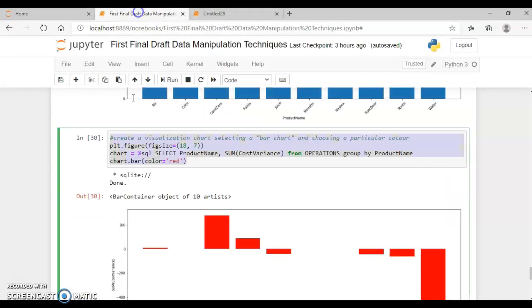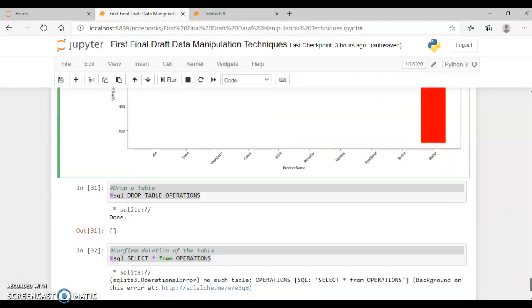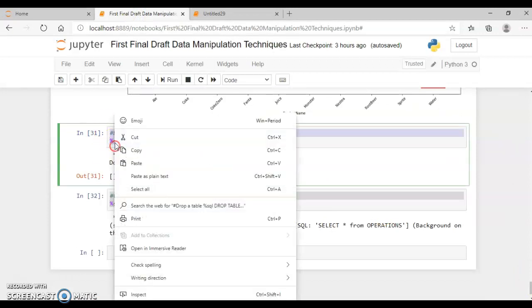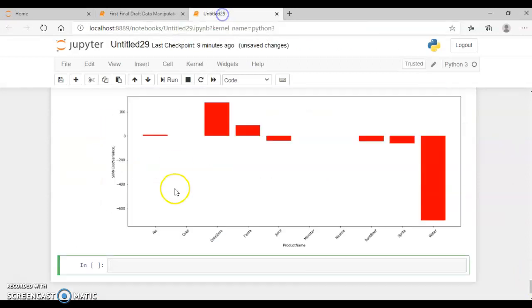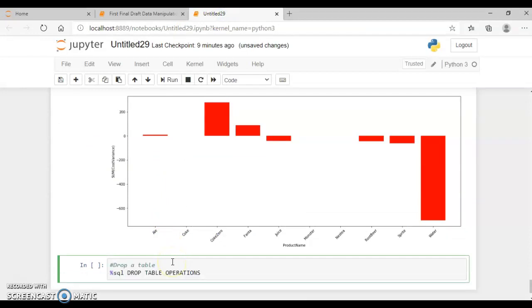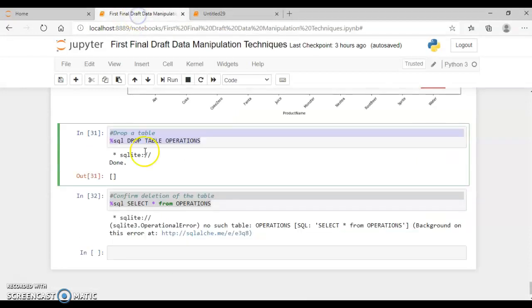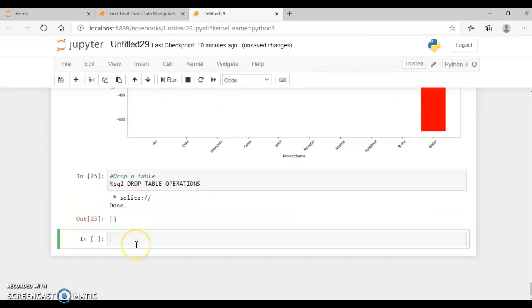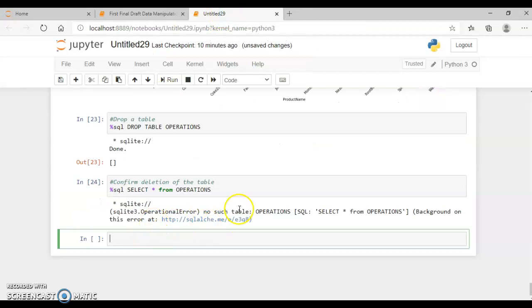Lastly, we can delete a table by doing this using the drop table command. When we put that in here and run, it deletes the table, and we can confirm that deletion by doing this, and now it's gone. This concludes my presentation.